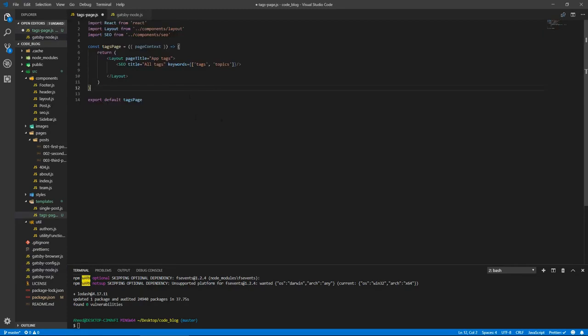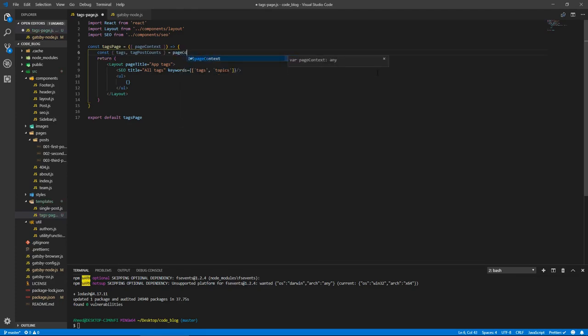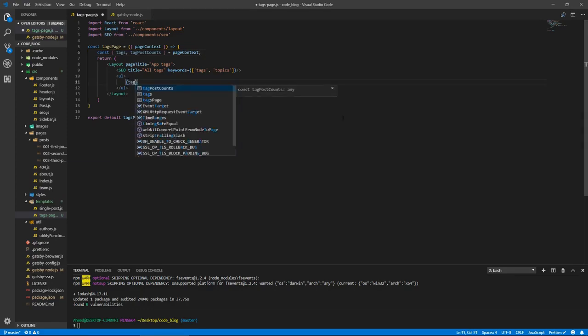Okay, let's save that and let's go to tags page, and here let's do a UL. So a UL, no class, and inside of that we're gonna loop through tags, and let's extract that actually first. So let's destructure tags and tagPostCounts, which we passed in our page context. So pageContext, and now let's loop through this tags array.